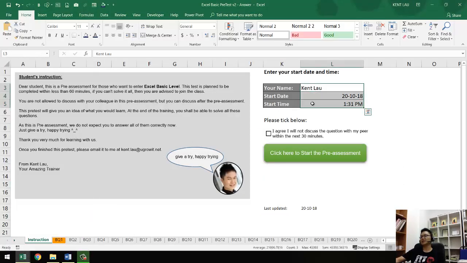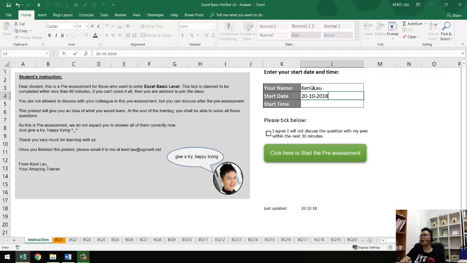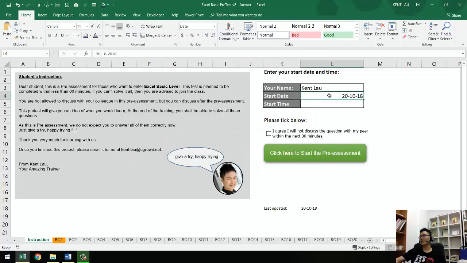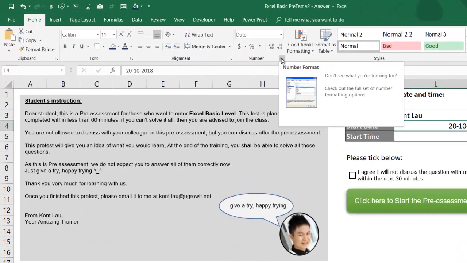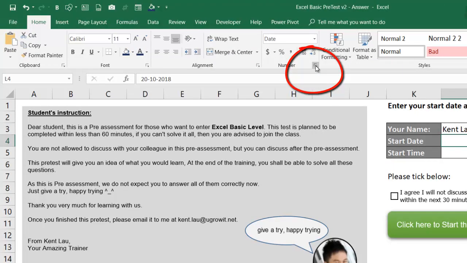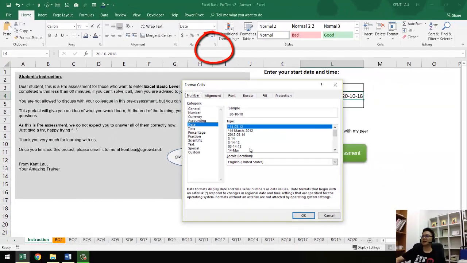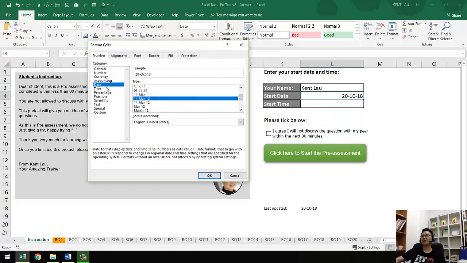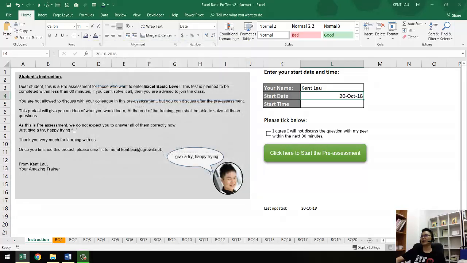Okay, so we're going to enter this table again, right? So we enter the name and the start date. To enter the start date, you can use Control semicolon to do that, and then you have the date. Now, if you don't like this format, and you want 20 followed by October, you can go to this Number group here and click on these buttons. This dialog launcher will come up, and then you can find one that suits you, choose a date format here, and then click OK.